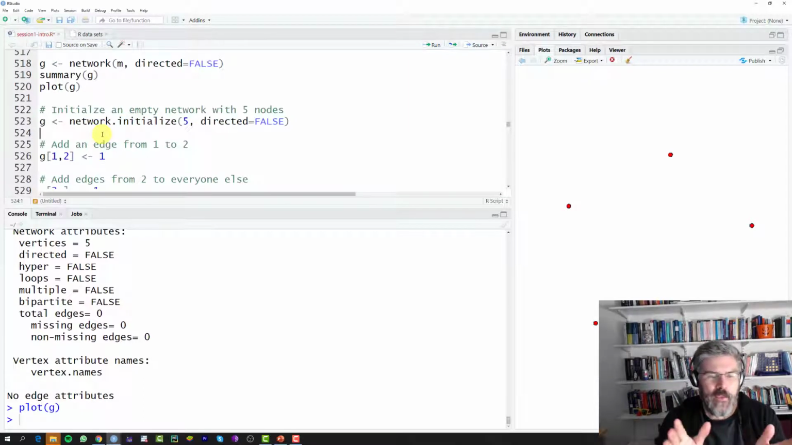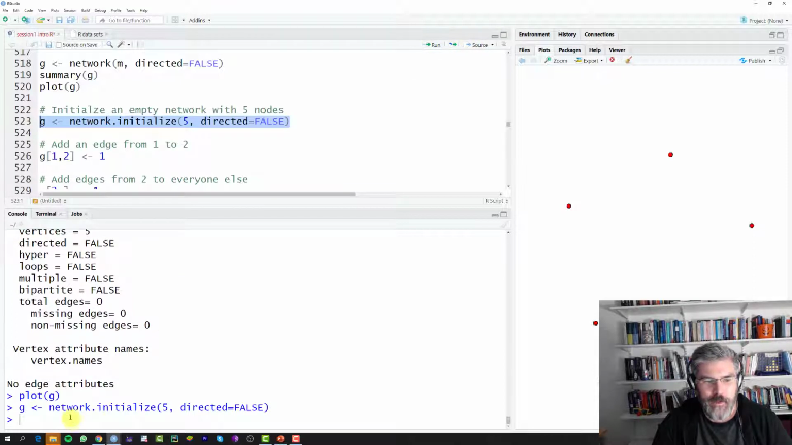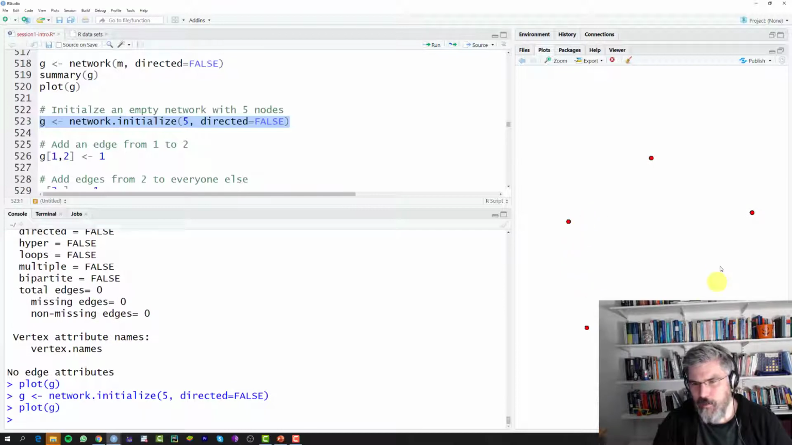Okay, so I started with a matrix and made a network out of that. So let's now do it the other way around, by first creating an empty network and then populating that matrix. And this is what this command does. Network initialize generates an empty network that has 5 nodes in it, and it sets it to be an undirected network. So we run that command, and then I plot that, and I've already done that before. Here we go. So this is the outcome of it. It's an empty network with 5 nodes in it.